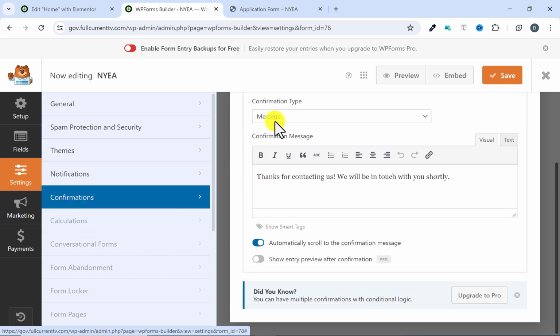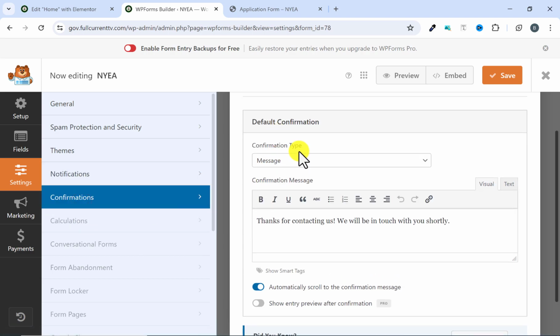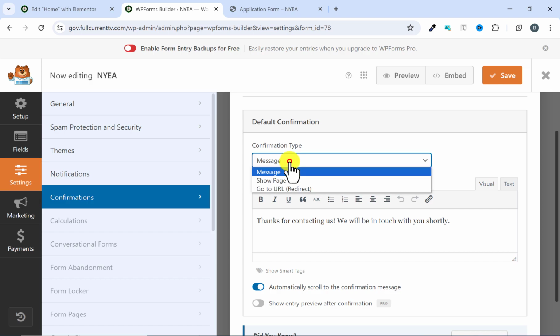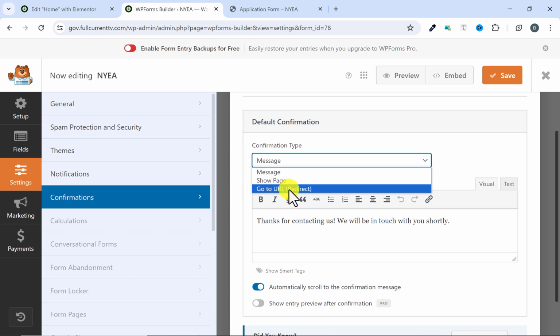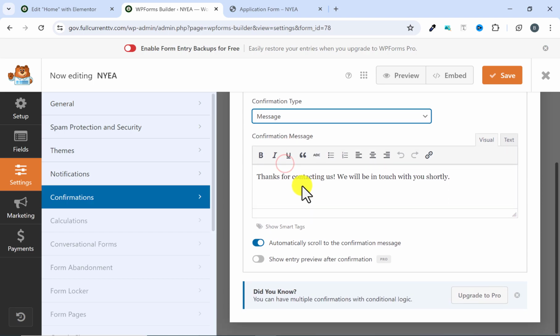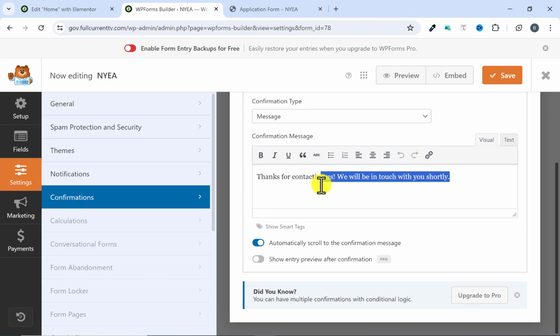Then come to confirmation, and the confirmation type, when someone sends it, the person would either get a message, or you show the person a page on your website, or you go to a URL redirect. So I'll just choose message to make everything simple, and then the message would be thanks for contacting us, we will be in touch with you shortly. So you can come here and edit this. So this is just basically it for this form. I now click on save.